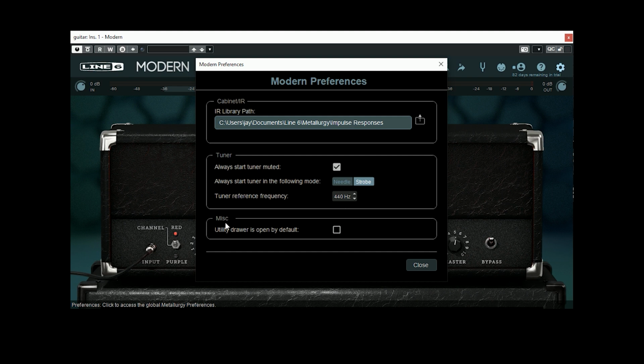Now down here it says under miscellaneous, utility drawer is open by default. Now I have that off, and for good reason. We're going to get to the utility drawer in just a moment. We'll keep that off for now.